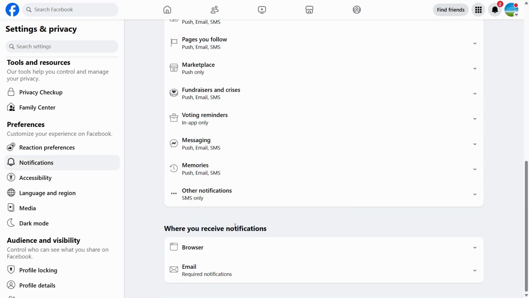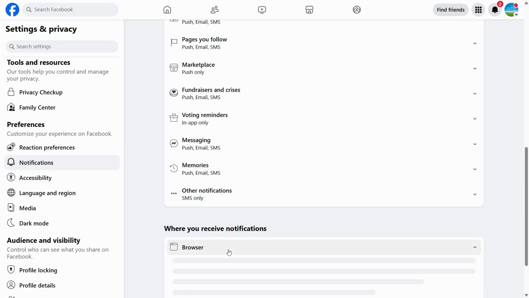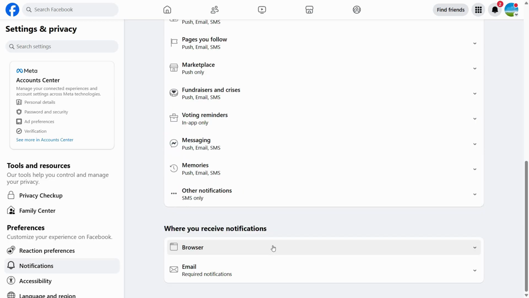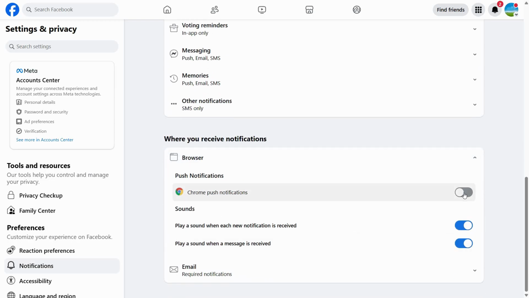And if we scroll down a little bit, it says where you receive notifications. Basically, this option comes right at the bottom. Where you receive notifications, select browser and push notifications. If you want to turn that off, you just toggle that off from here. It will refresh and make the settings for you, and simply enable it if you want to enable it for the specific browser that you are using. And that is all you have to do.